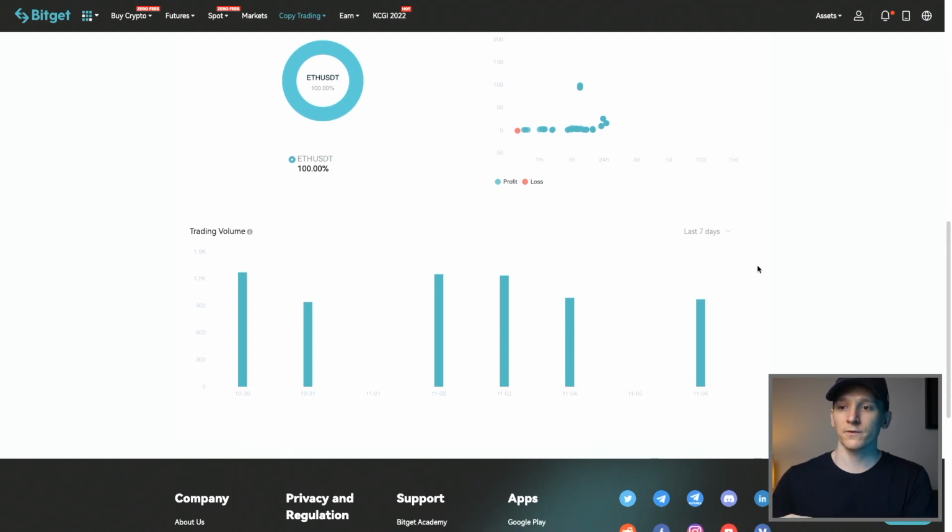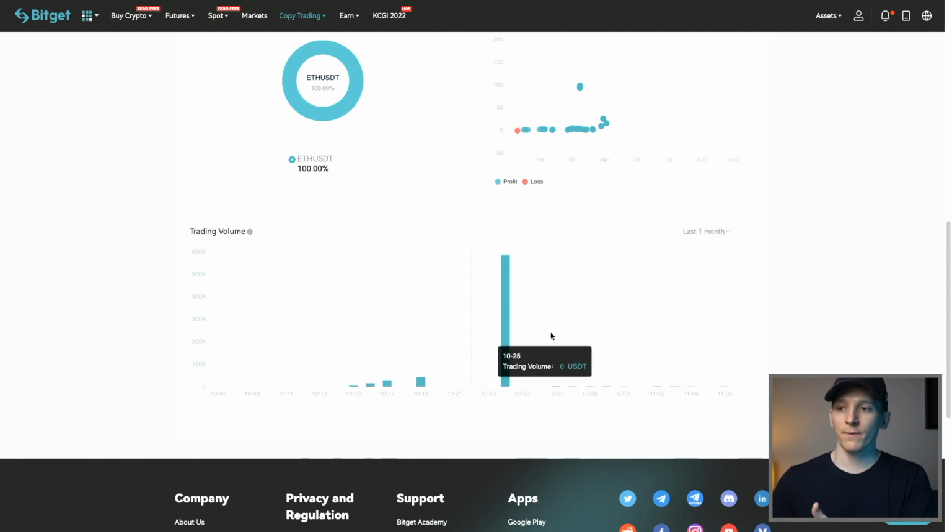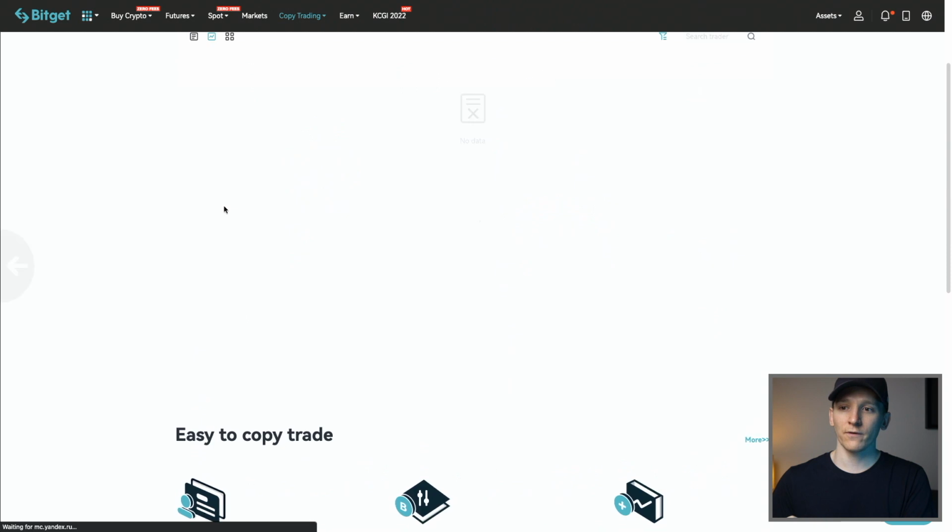So you don't have to copy just one person. And then you can see their trading volume right here. They basically take very short-term bets on the market, very, very short term.